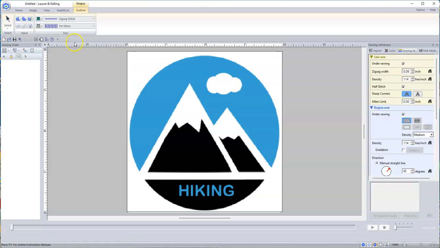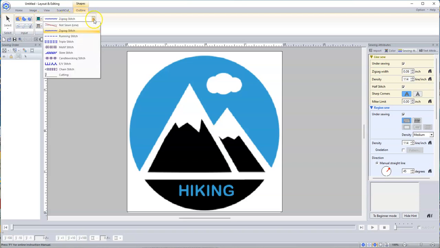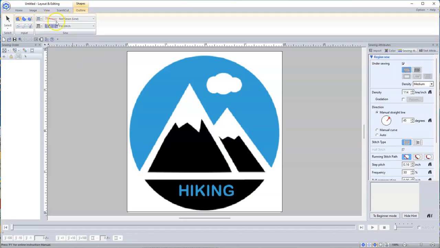I'm going to start with a sharp corner, and I'm going to change my settings up here. I don't want to have this outline sewn at all, and this is going to be a fill stitch, and we're going to change this to be a medium blue.